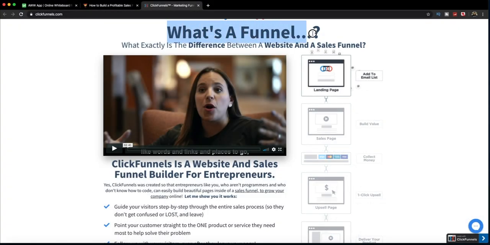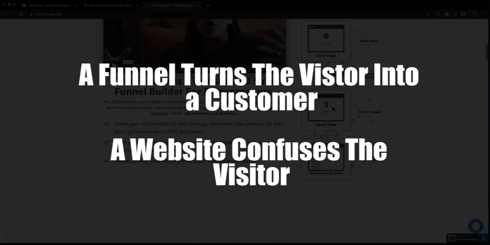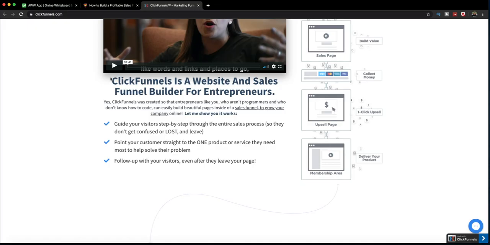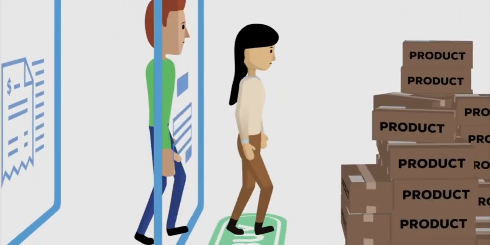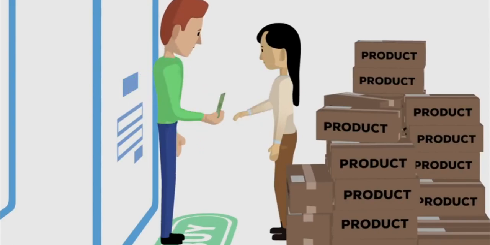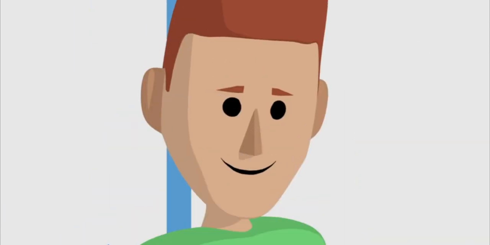Alright guys, so what is a sales funnel, right? What exactly is the difference between a website and a sales funnel? To put this into simple terms, let's imagine that with a funnel, you have this salesperson. This salesperson is the best salesperson in your store or in your business. And this salesperson takes the customer straight through the buying experience and closes the deal for you.